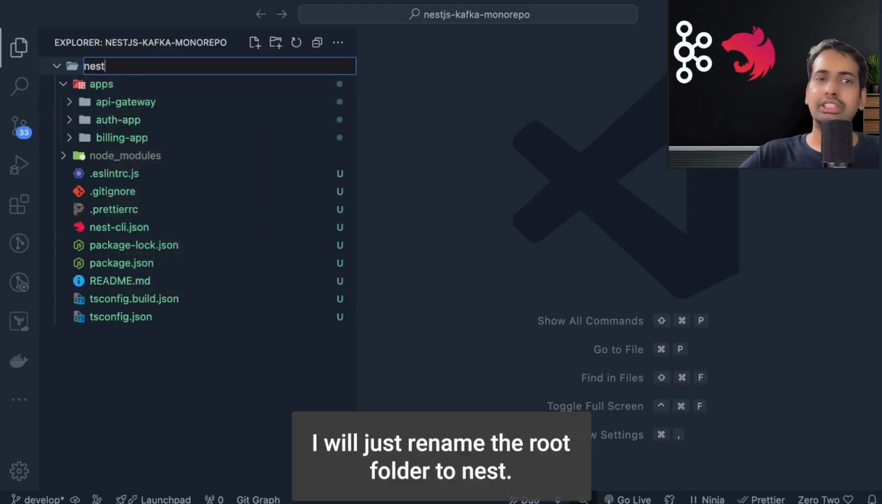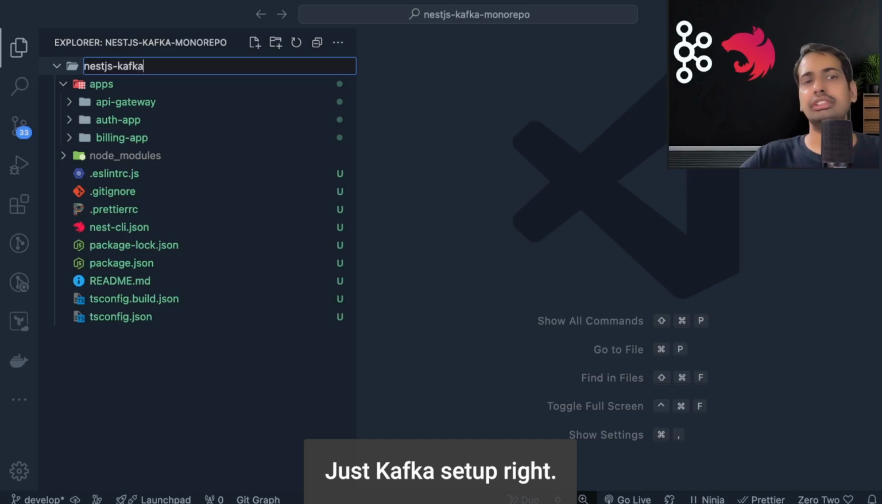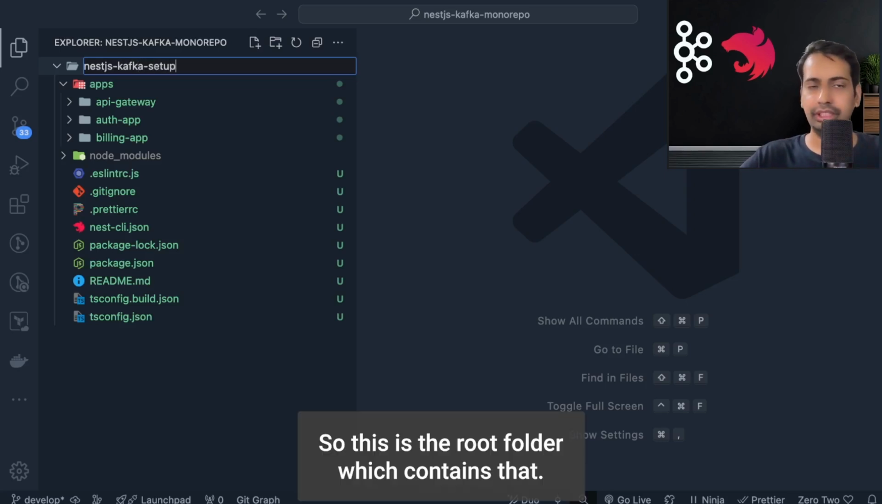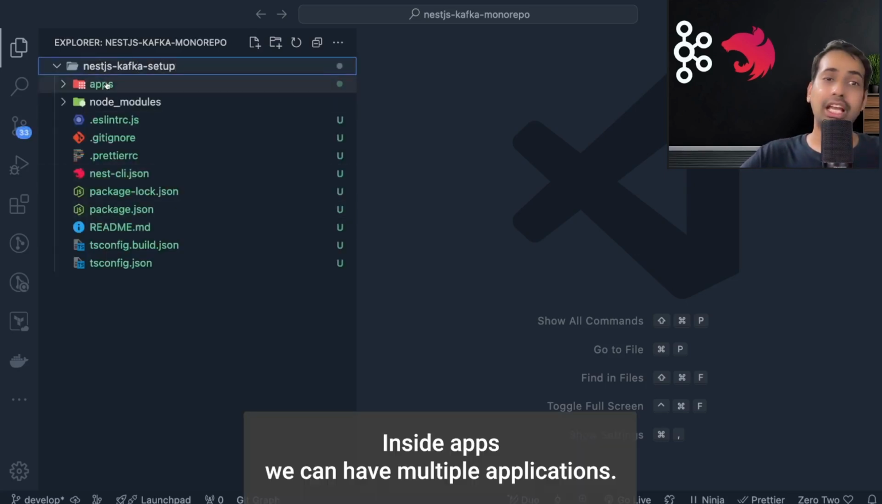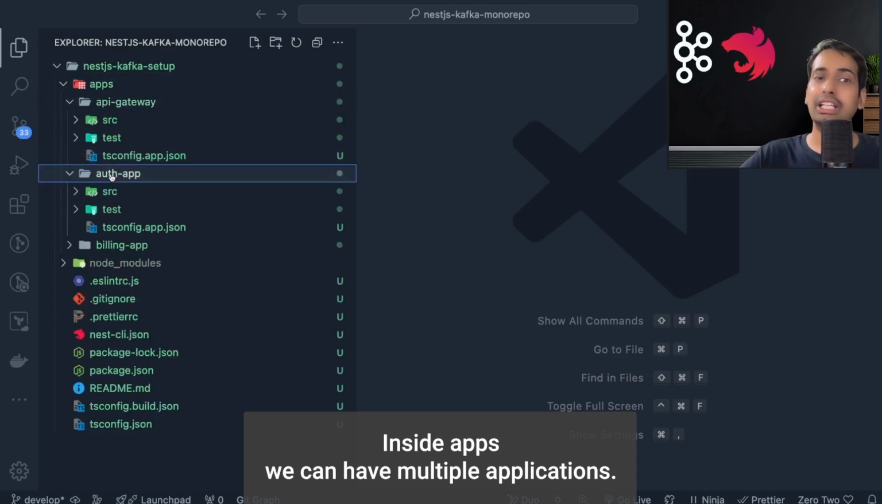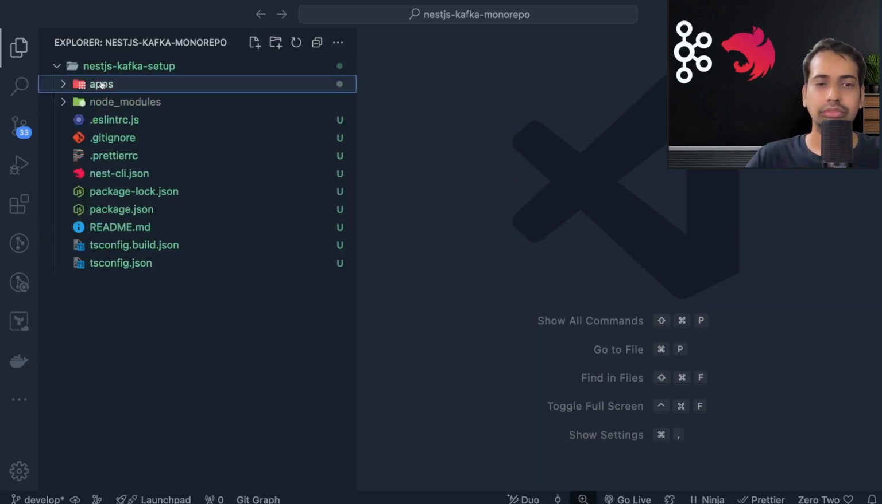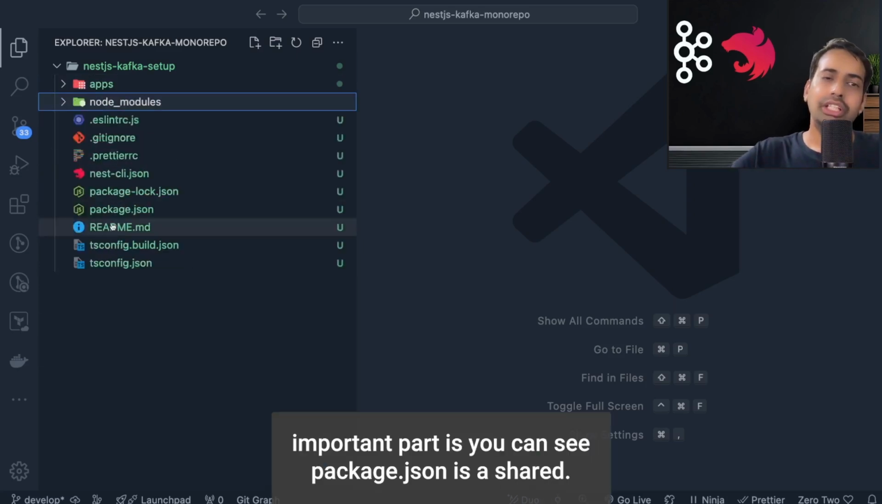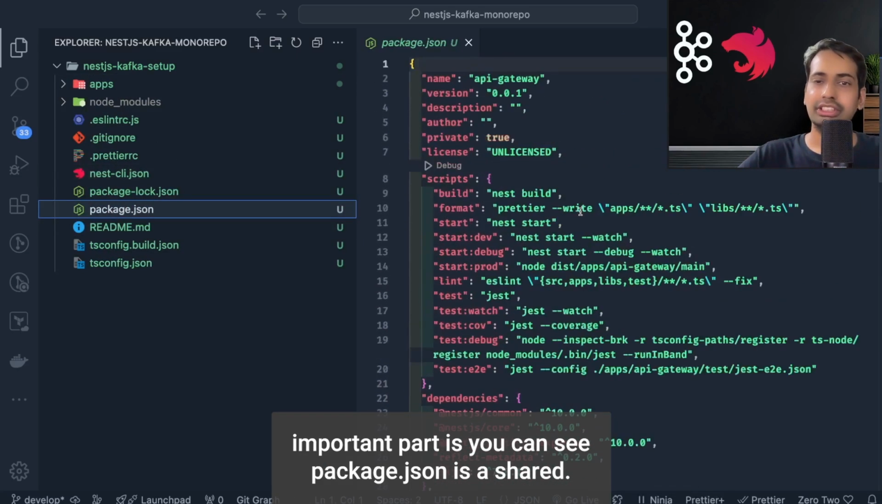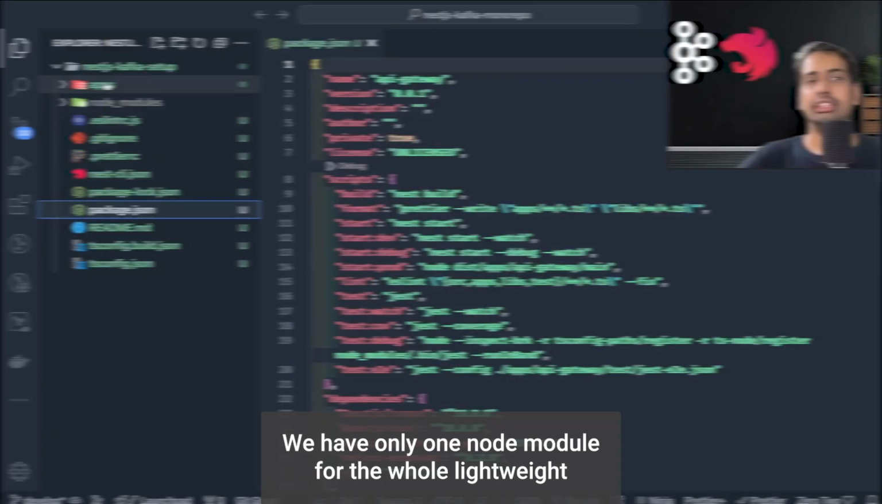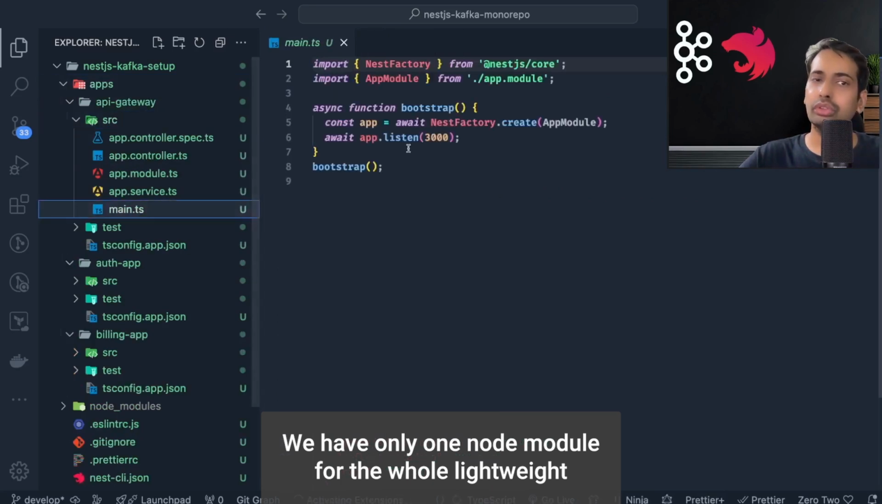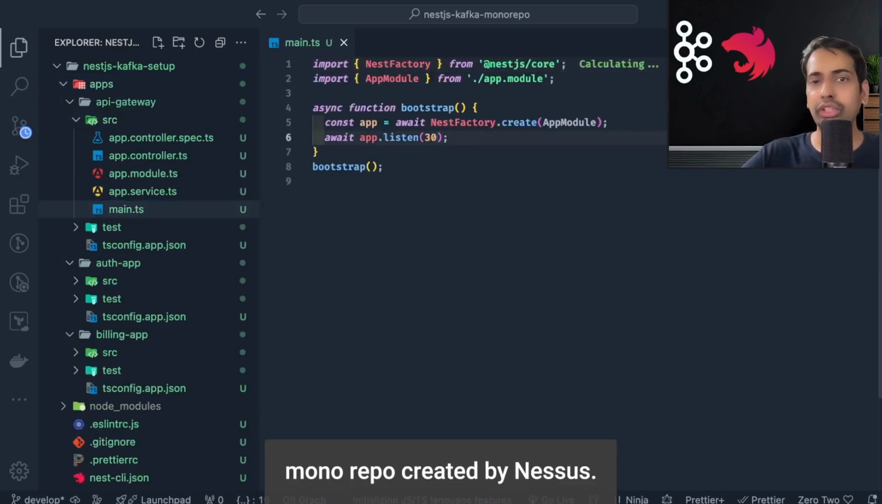I'll just rename the root folder to nestjs-kafka-setup, right? So this is the root folder which contains the apps. Inside apps we can have multiple applications, and they share the common package.json. So the next important part is, you can see package.json is shared, and we have only one node_modules for the whole lightweight monorepo created by Nestjs.